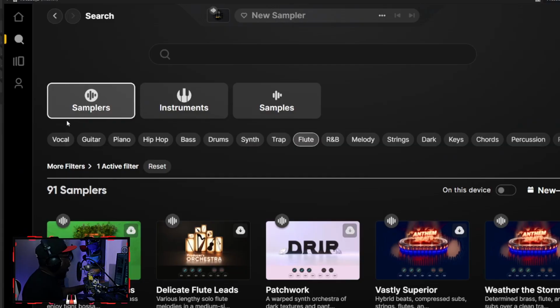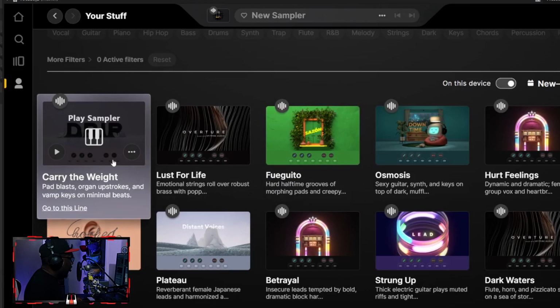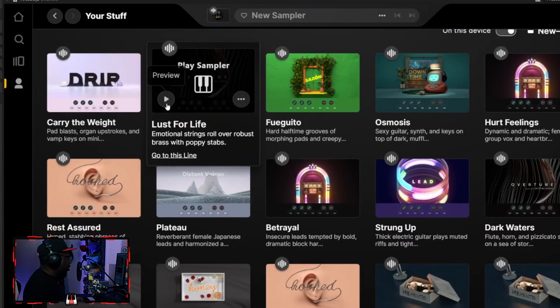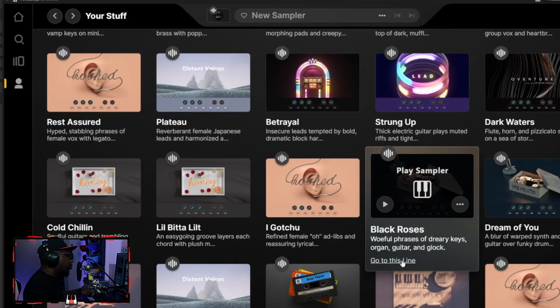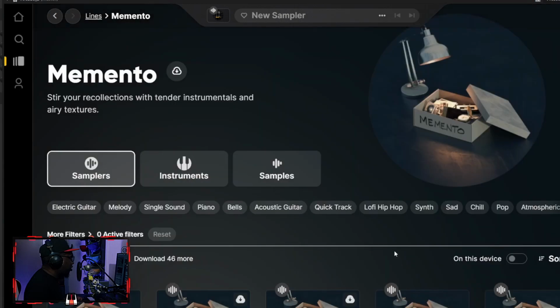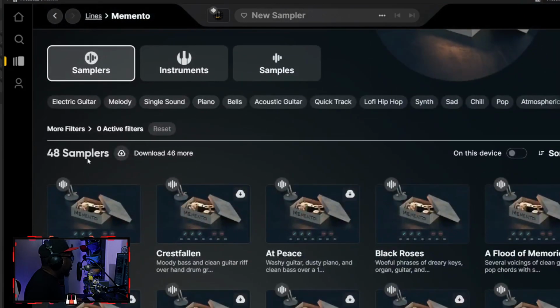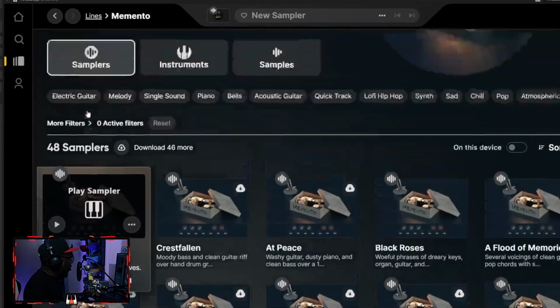Now, this is how I use it. We are going to start with one of the samplers. I'm going to listen to some of these, see what vibe I want to get to. I like that one. I want to show you something real quick because I mentioned that there are banks. You click go to this line, and now you see it has 48 samplers that you can manipulate.